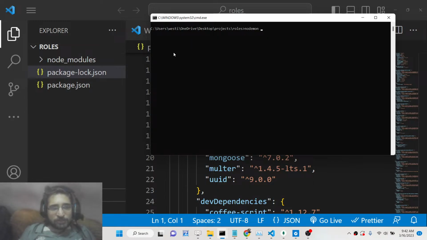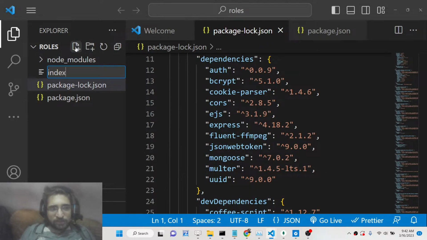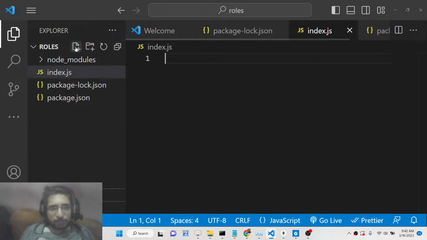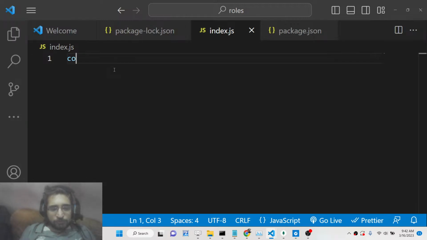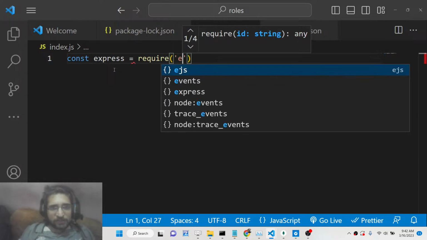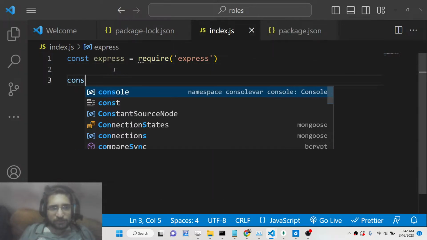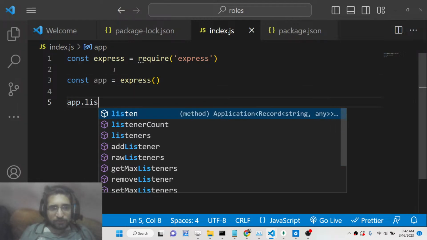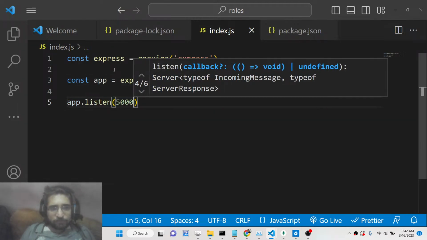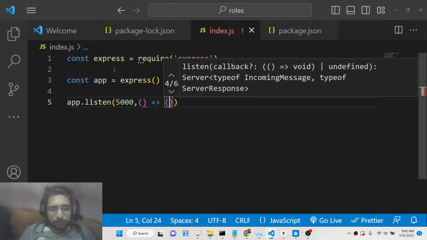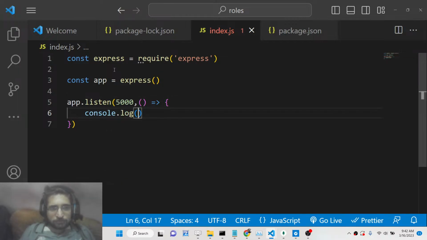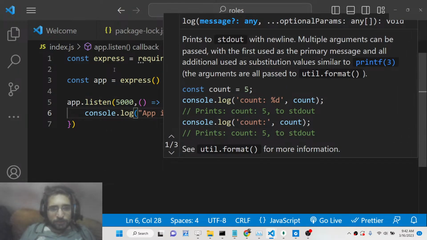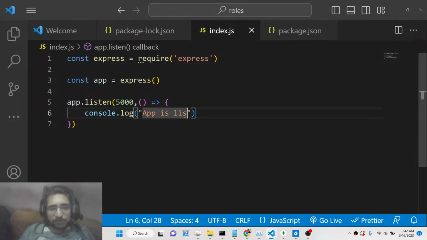So what you will see, basically we need to create the index.js file, which will be the starting point of the application. So here, guys, we will basically start a simple Express server. So we will simply require Express, and we will start this Express server here on port number 5000. So here we will simply say that app is listening on port 5000.